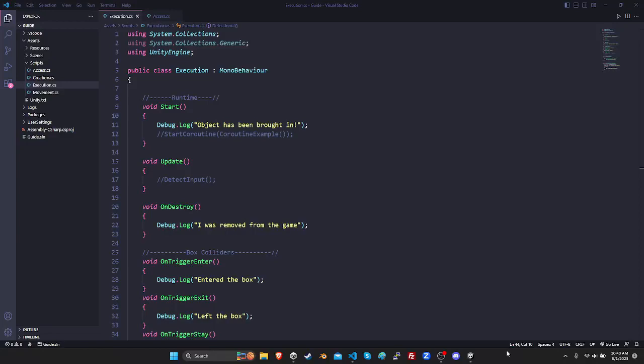All right, so we're going to start with just some basic script execution. So this is places that you can write code and have it happen when certain events happen in the game. One very simple one that's going to be there whenever you make a new script is the start function. So this is just called when the object's brought in.